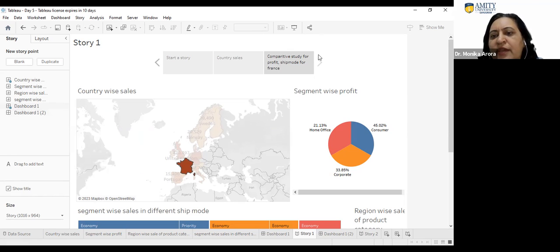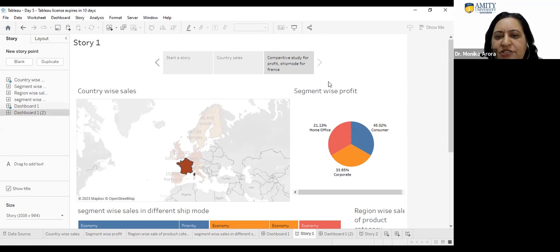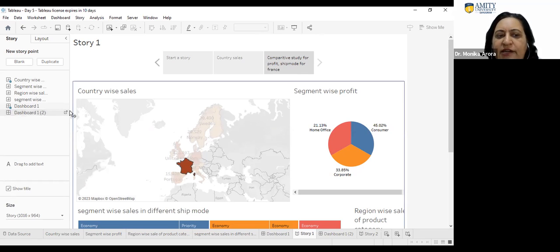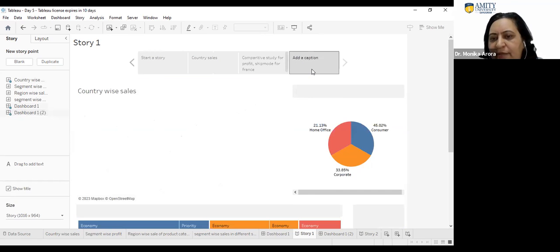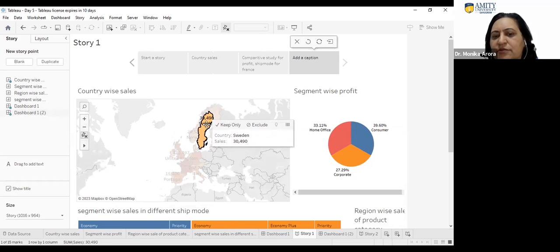So what you can do is, when you are talking about maybe the next country, in that particular case, you can have another dashboard. I have just created a duplicate of the same dashboard, where I can talk about some other country, maybe Sweden. And if you want to talk about different things, in this way you can have a comparative study of all the countries. That can be one way.